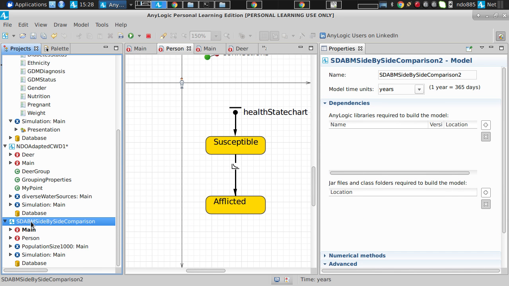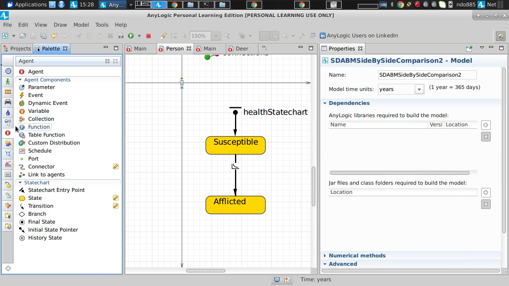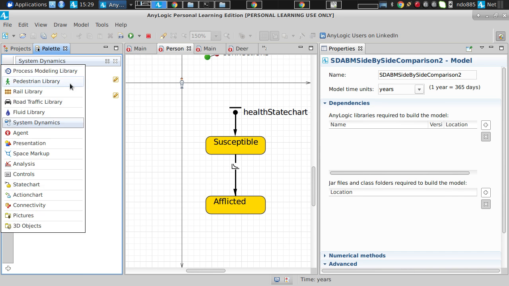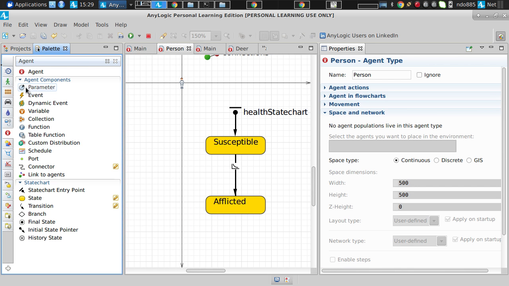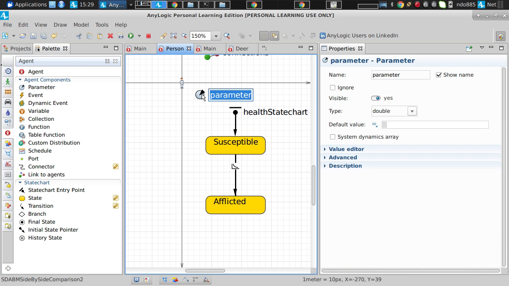Okay, so ladies and gentlemen, here we have this little model, and we're going to add a characteristic for the persons. So we're going to go to palette, and we'll go to the agent palette. We could have gone to the system dynamics palette. There's a lot of things that are in both. Parameters are one of them. But I'm going to go to the agent palette, and I'm going to drag in a parameter. And this parameter, ladies and gentlemen, is going to be called sex.